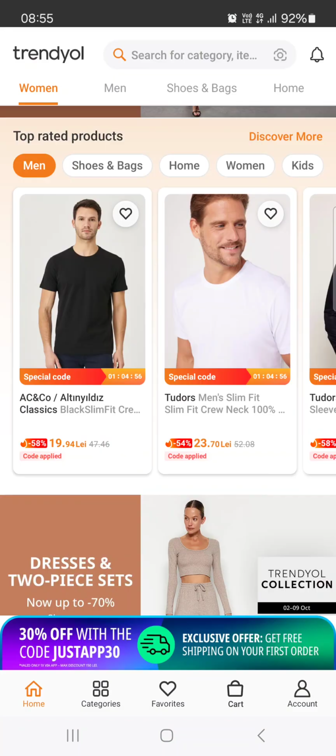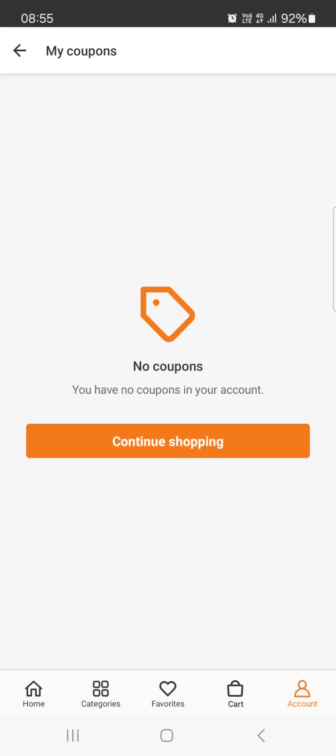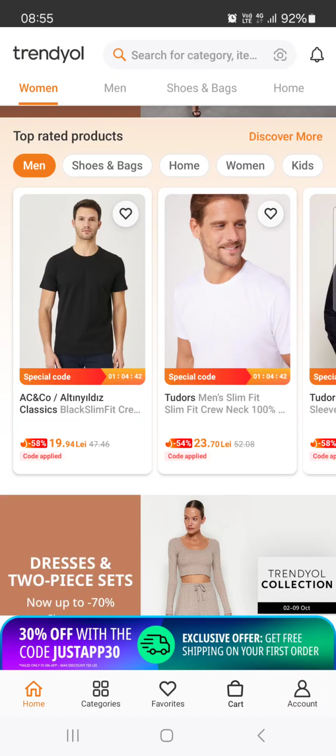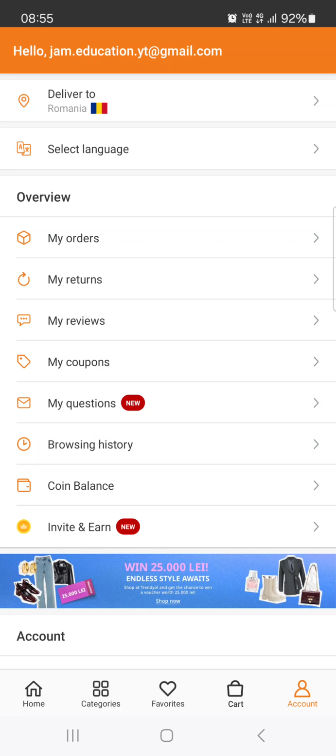First you have to open up the app. Here it opens up in the home menu. From here you just go into the account menu. And then under the overview section we tap on my coupons. And here it seems that we don't have any coupons. So we can just tap on continue shopping.